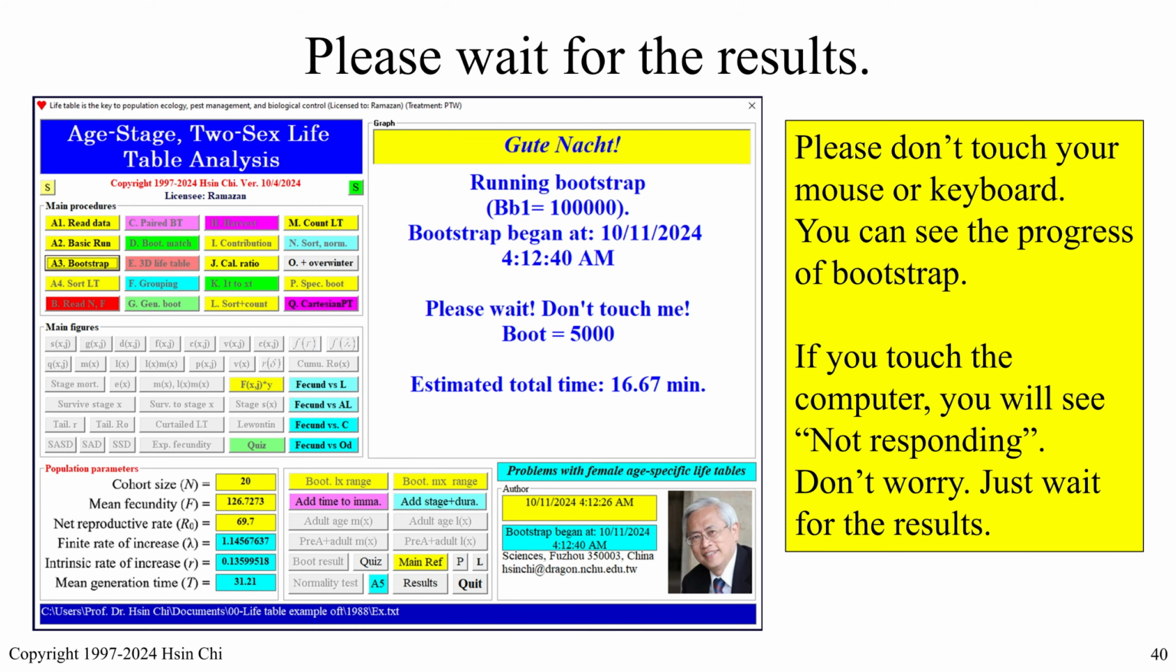After that, please wait for the results. Don't touch your mouse or keyboard. You can see the progress of Bootstrap. If you touch the computer, you will see Not Responding. Don't worry. The program is still running. Just wait for the results.